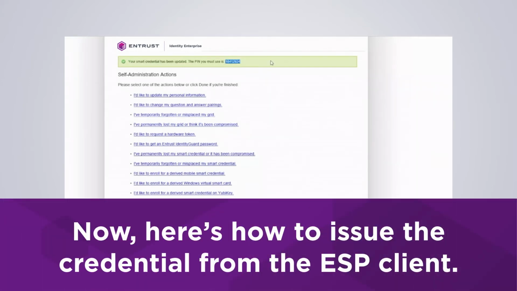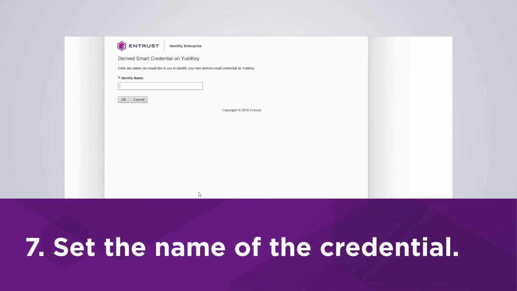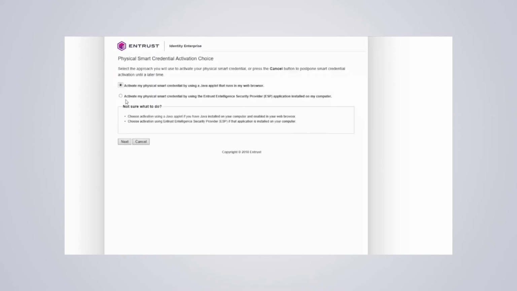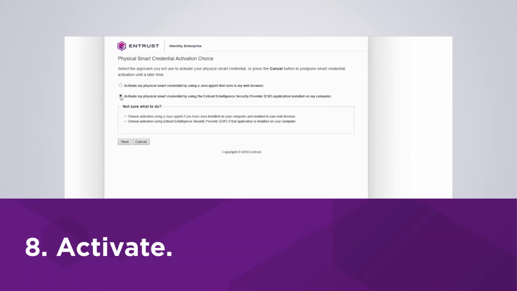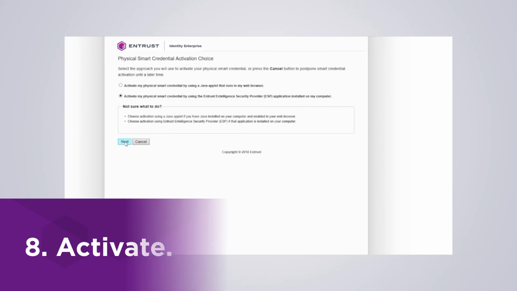The option that we just saw was using a Java applet from IE11 browser. Now let's take a look at ESP client, that is a hard client on the computer, how that can be used to do the same thing. I'm going to type in the name of the credential, and this time I'll choose something which is relevant to being the Yubico-Yubikey with the ESP. And the same question again, I'll select the second option saying I'm going to use ESP client, press next.